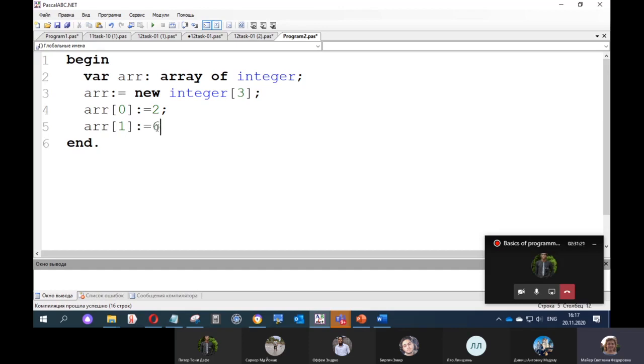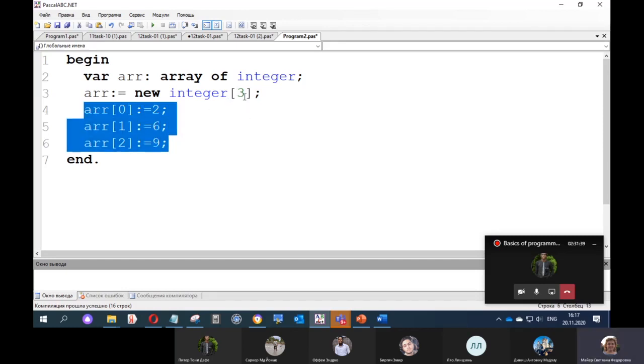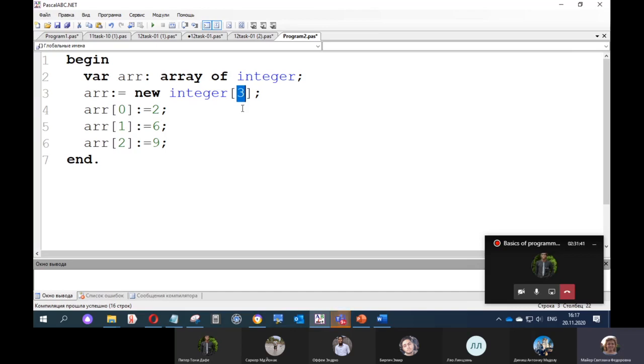Let's set it to 6. And one more. We have 3 of them, so it will be index 2, but it will be the third element. And for example, 9. So we have 3 elements as we told the compiler, and we set each element to some value.